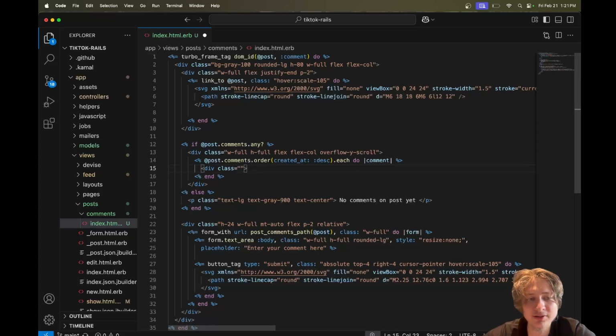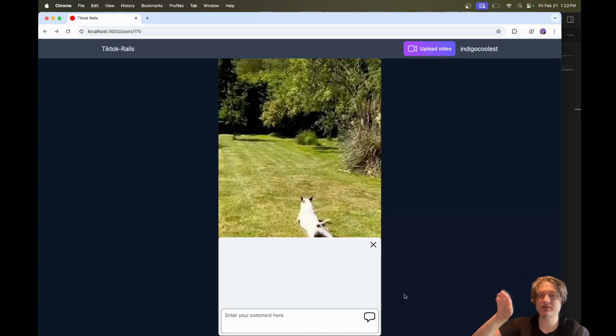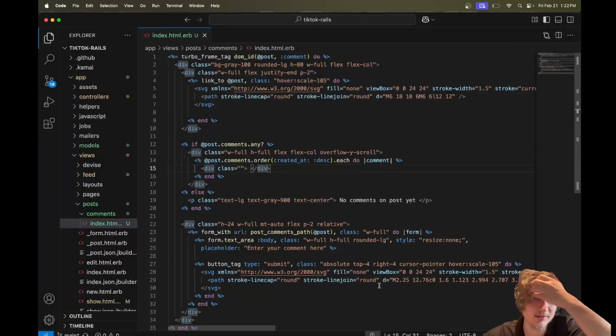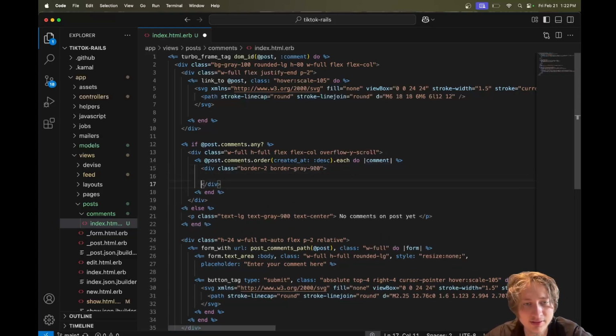That's something that I was learning for a good styling trick: it can be tempting to put backgrounds on everything, but then you have this sort of collage effect where you have all these different backgrounds overlaying. Sometimes it's just better to do something like a border if you wanted to separate the comments. We could do border 2, border gray 900, and then inside of this element, we could just simply print out the body and then who posted it.